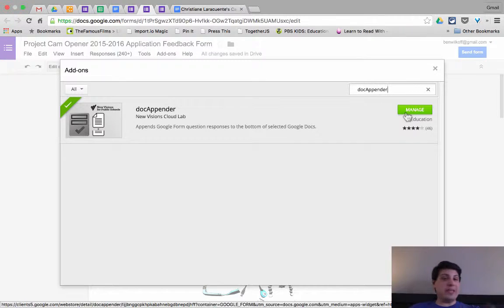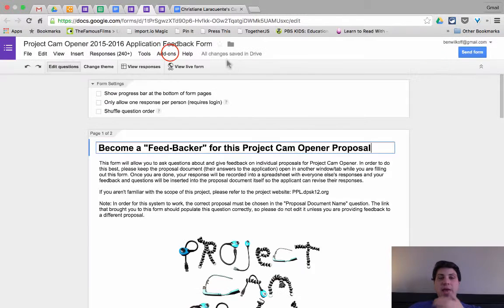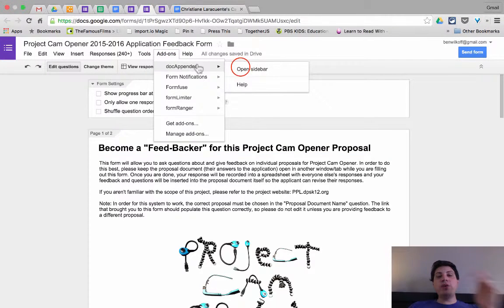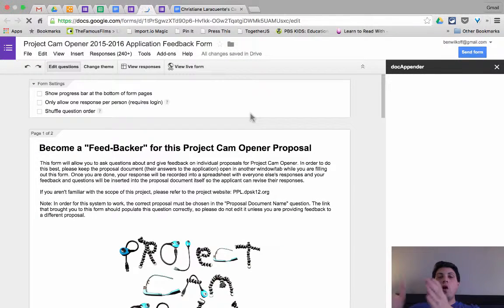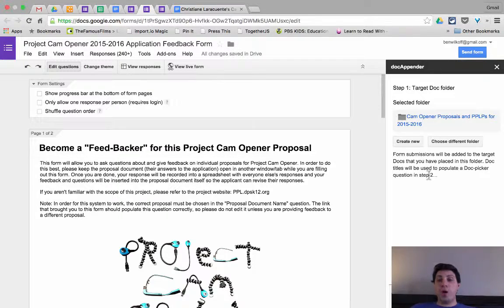Rather than the plus and free, because it's already added, it says manage. And what you get is this lovely little sidebar interface where you get to decide which is the question that's going to allow you to choose which document you're going to append. So what's great about this is I can choose the same folder where we put all of those documents. That's the folder we want to use for Doc Appender.